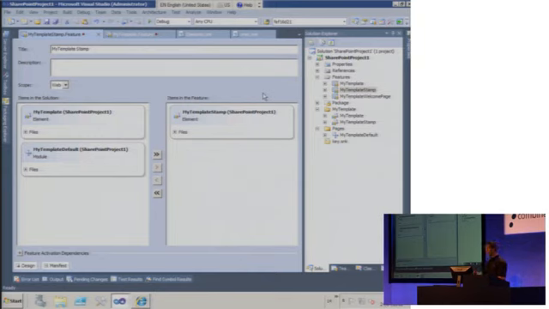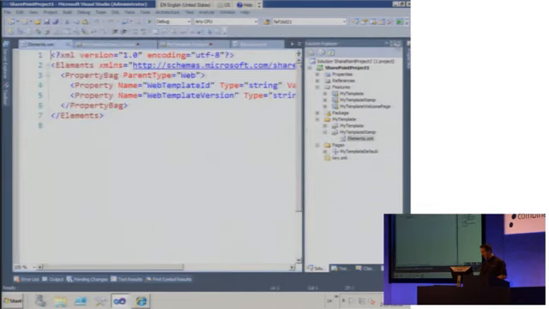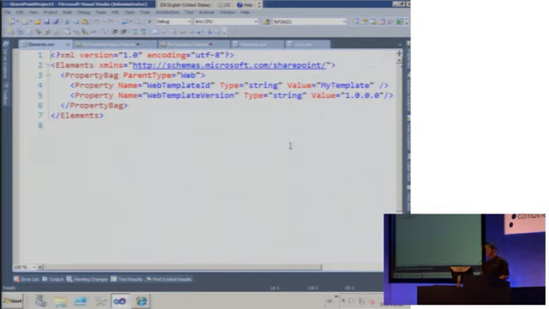And the way it looks, it's the my template stamp empty element that I have here in the project. And if I open that up, what you will see is a declarative approach that is new in SharePoint 2010 to store properties in the property bag of an object. And in this case, I use web.